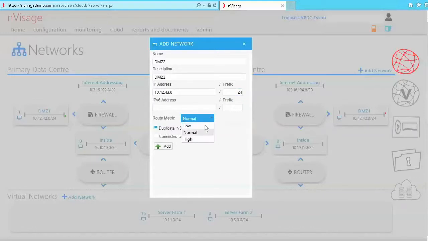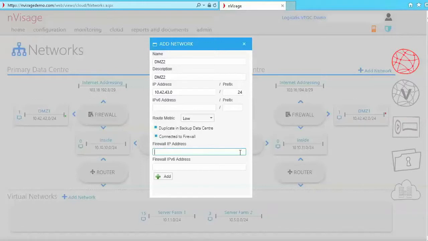Creating the network, I can also say I want it to be either a high metric or a low metric. That means if it's a high metric, it will not be preferred in the rest of the network. Low metric means it will be the preferred network. I also need to connect it to the firewall as it is a DMZ.